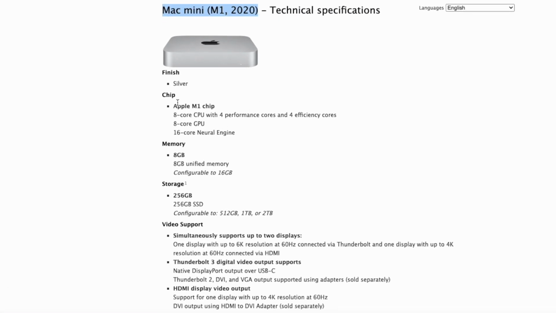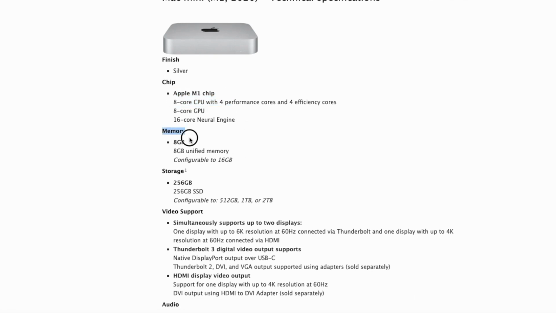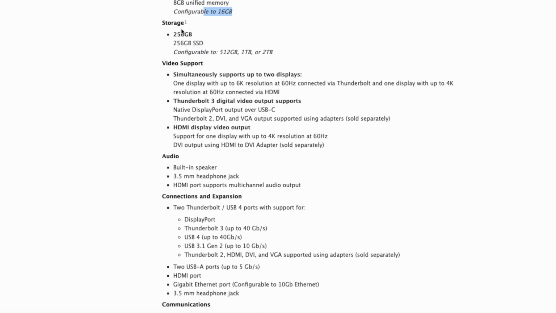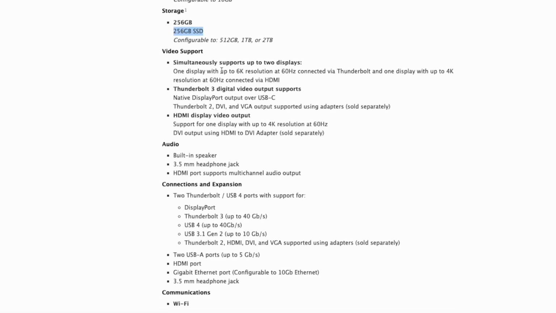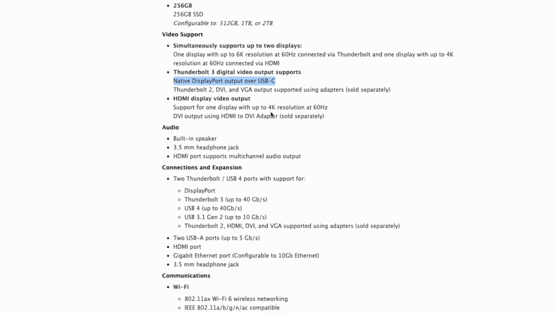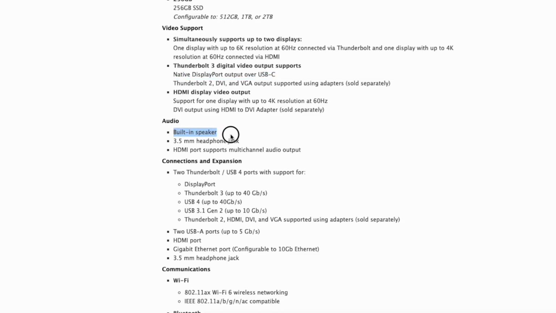That's the model, the color, the chipset here, and now it goes deep down into how many cores that I have, the neural engine and so forth. You have your RAM here. This is 8 GB of RAM, configurable up to 16 GB. You have the storage here, how big the SSD is. It's 256. You have video support if you want to plug in external displays, what connectors it supports, what video display standards it supports. Under audio you have the details.